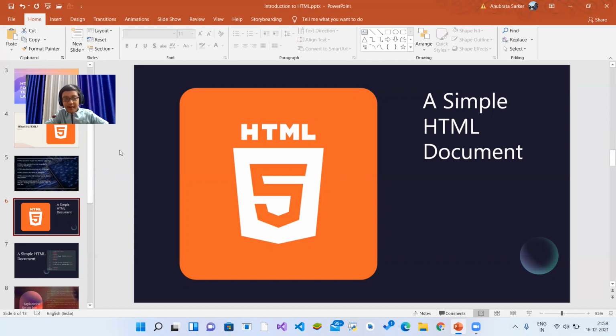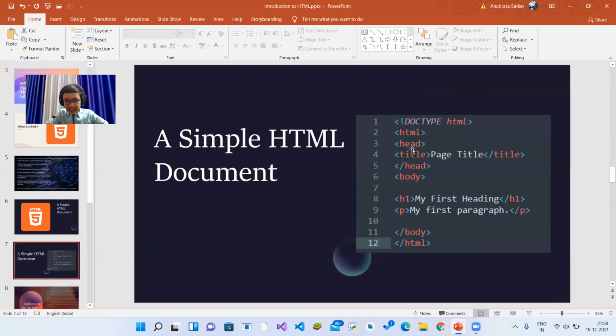This is a very simple HTML document. This is one of the pictures of Sublime Text; I took the screenshot and placed it here. This includes the doctype HTML tag, HTML. You don't need to know anything here. You just read: angle bracket, exclamation mark, doctype HTML, angle bracket close. Then HTML, head, title, page title, slash head, body, and then H1, my first heading, slash H1. P, my first paragraph, full stop, slash P, slash body, slash HTML.